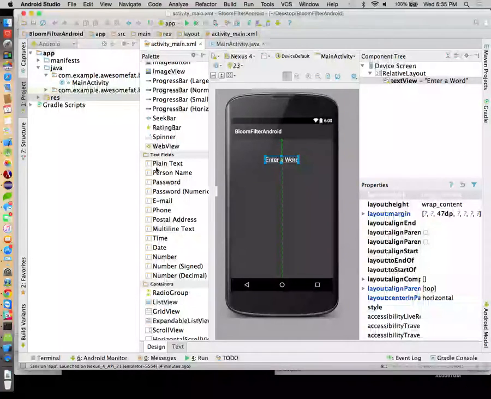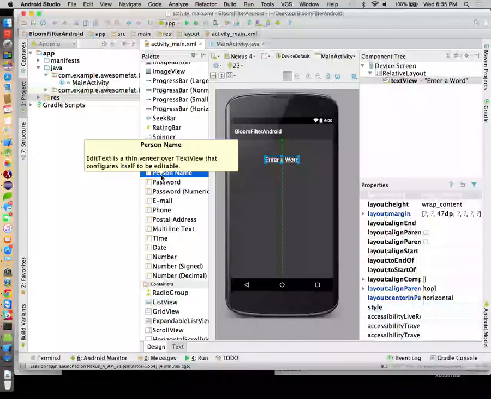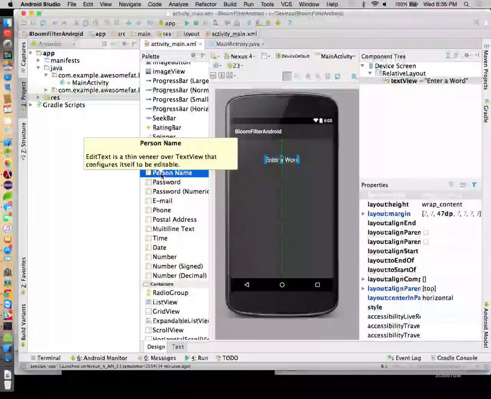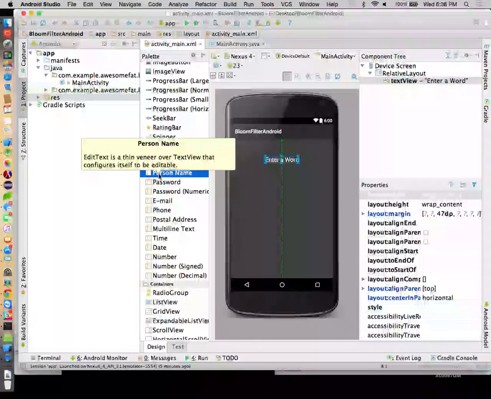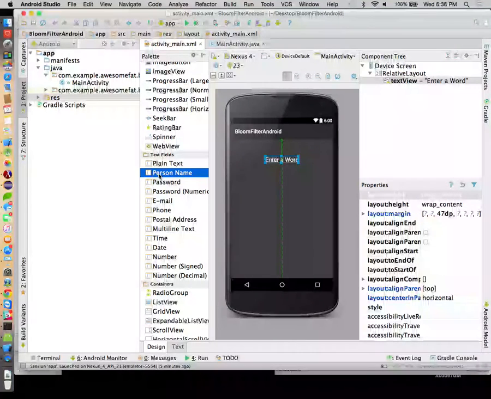All right. So we're going to go ahead and give our text fields here. Probably a person's name is going to be a good one because that's going to limit us. So this configures itself to be editable, but also I think only gives a keyboard that only allows you to put alphanumeric characters in it. We'll find out, but that's kind of what all these different text fields are. They're specialized versions of plain text. They even say on here, this guy is a thin veneer over the text view that configures itself for whatever.